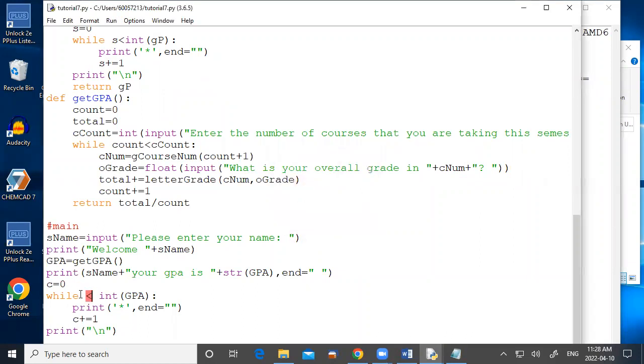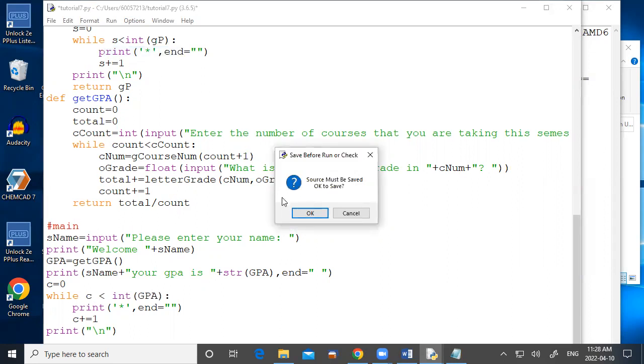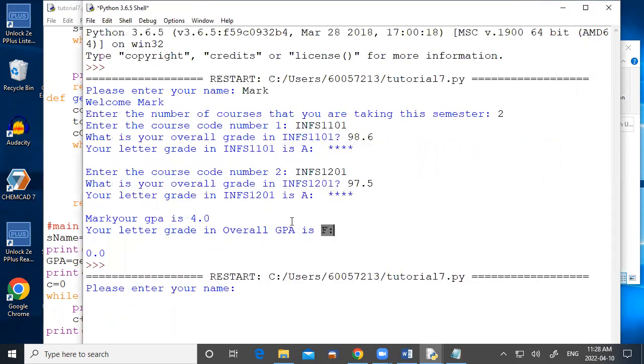Didn't like that. While what is less than GPA? While C is less than GPA. We kind of, as I said, I'm kind of functioned out on this. So let's see. I think we got it.